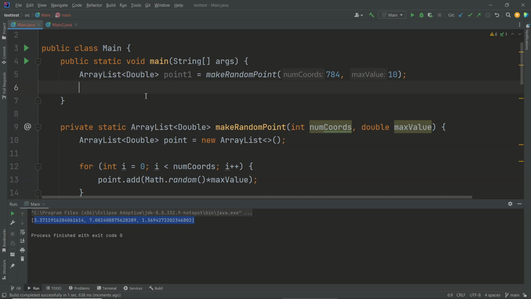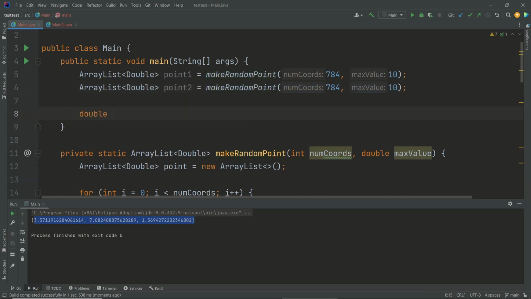I don't know about it, but it happens sometimes. Okay, so we got point 1. Let's make a second point, point 2. And then the method call here is just the same. And finally, let's have distance. So we're going to calculate the distance between point 1 and point 2.